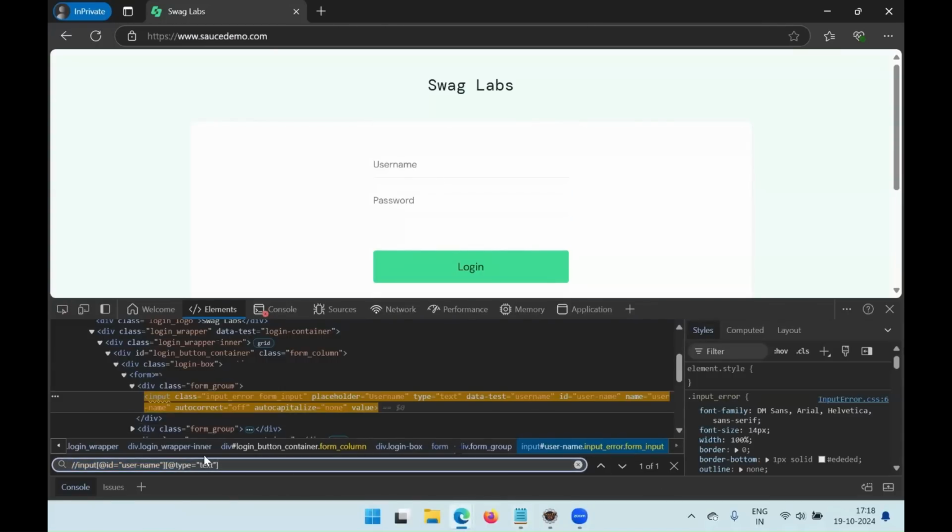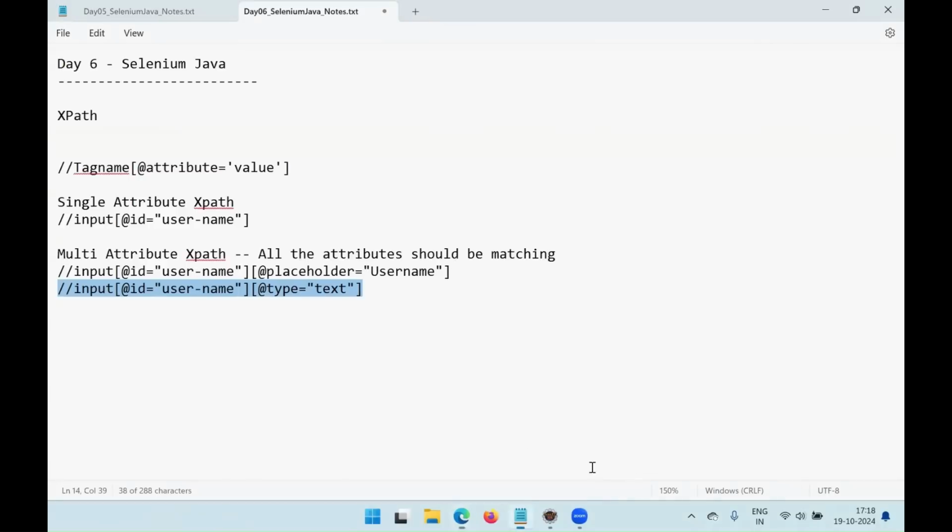So here one of one, but instead of text, if I give some other text, it will not work. 0 of 0 is coming. So type equal to ABC I gave, just for testing, and it's not working. So only valid attributes we have to pass, and all the attributes should be matching, then only multi attribute will work. So you can either follow this approach or follow this approach. So this is one topic.